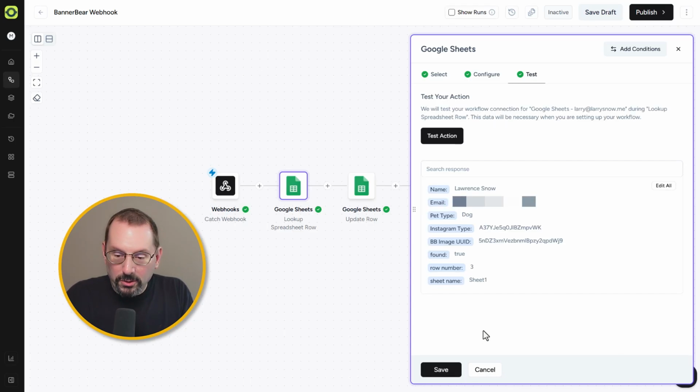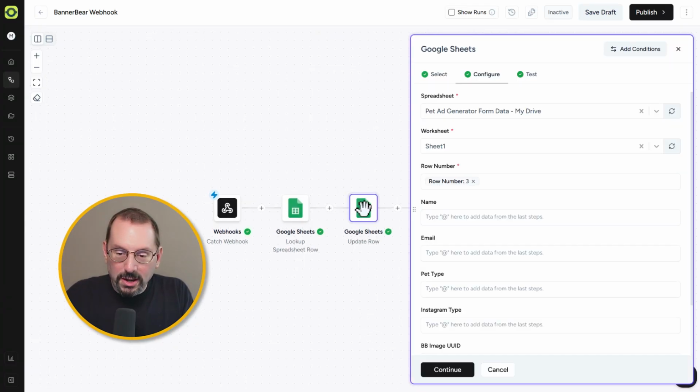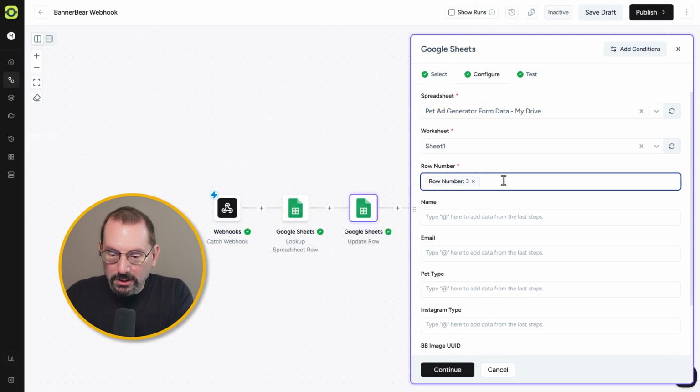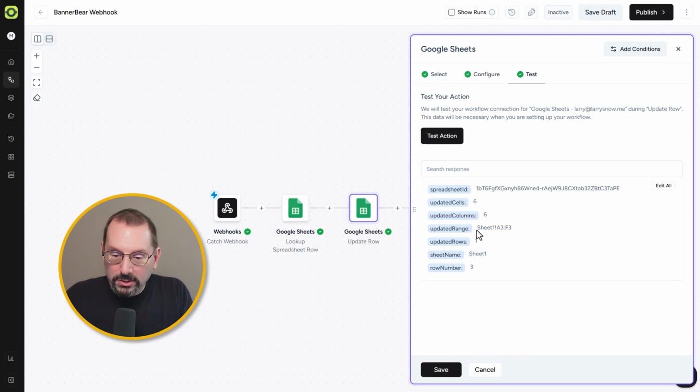So we click continue there, we can click save. So it's saying, okay, I found this information. I found this person using this image ID, and so it is true. So we'll click save there. So since it's going to be true, we'll click inside our next step, and that is to update the row number, which we've obtained from the first step. So here's our row number. So we're just finding the row number of that person that generated that image. And then we'll scroll down here and we'll just add in the URL to the image that was generated. Click continue here. And so it's just doing what it's supposed to be doing there, and click save.